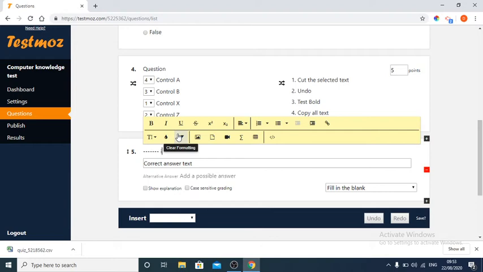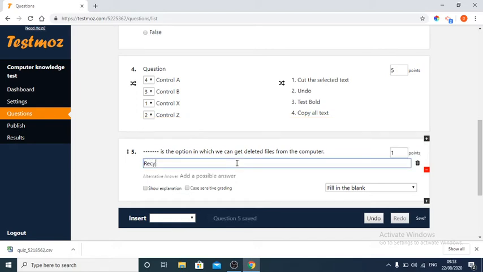Dash dash is the option in which we can get deleted files from the computer. So dash dash is the option in which we can get deleted files from the computer, and the answer is recycle bin. So I will type here recycle bin. I will give 5 points. In such cases where the answer is in the form of a word, the answer is case sensitive. So I will type recycle bin.